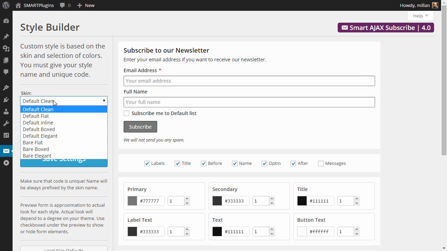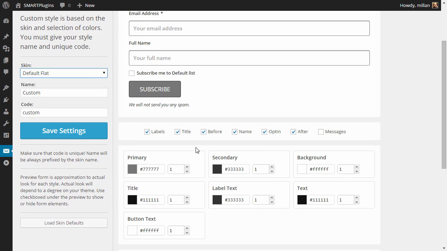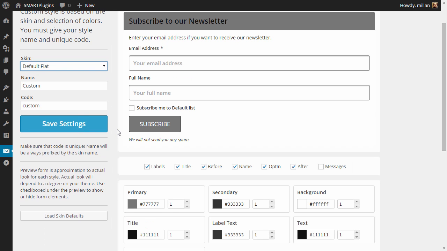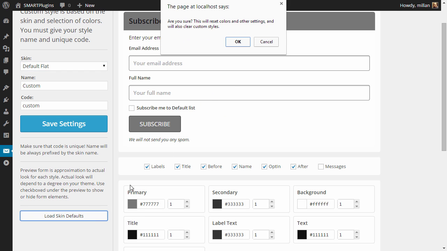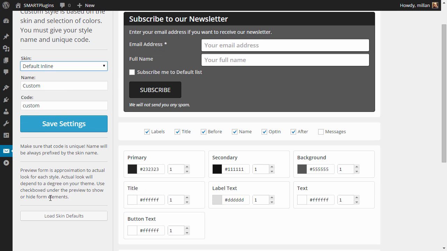By default, you have a clean skin. You can switch to some other skin. If you do this, you will notice that it doesn't look quite right, because we are using these colors here, and each skin has a different set of default colors. So you can always use this option. It will reset the form to use its own default skin colors. So you can go through all skins and see how each one looks. Let's switch to this one. Again, load defaults.